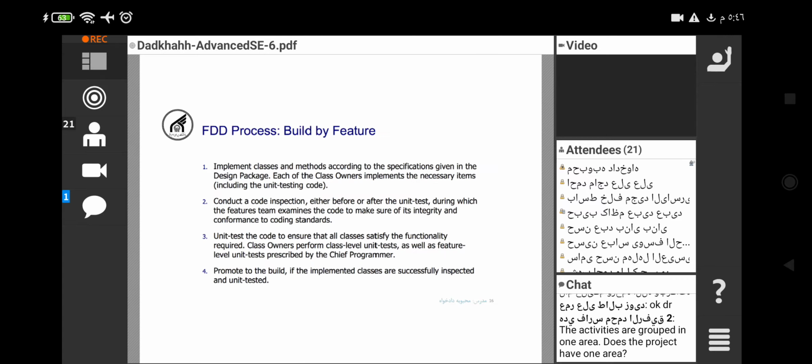The next sub-process is build by feature. In this sub-process, we should implement the classes and the methods according to the specifications in the design package from the previous sub-process. Each one of the class owners should implement the necessary items. It includes the code of the class and also the code for testing that class. So we need the source code and also the unit testing code.